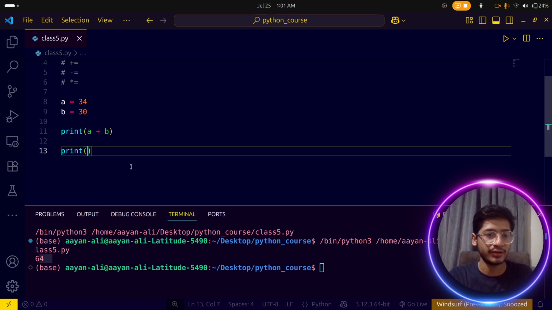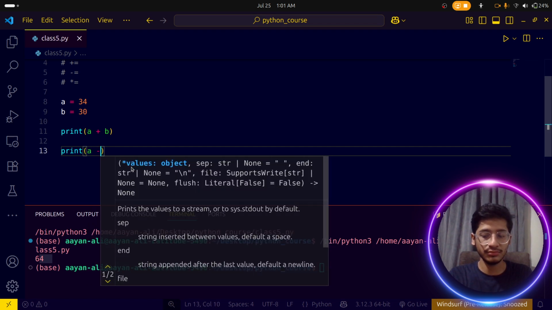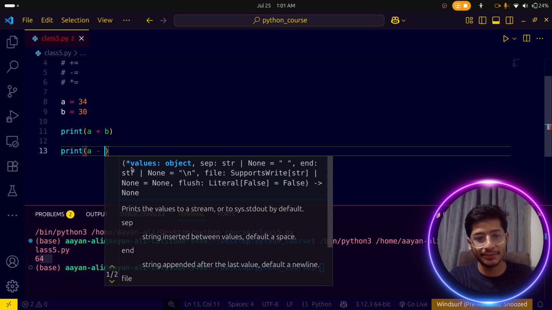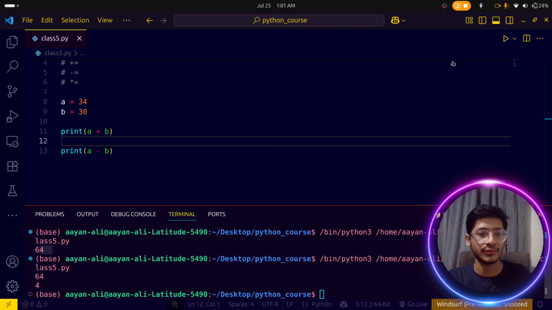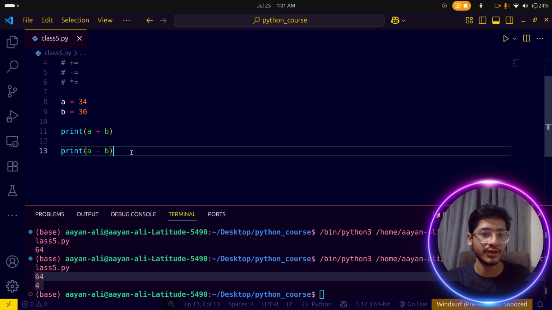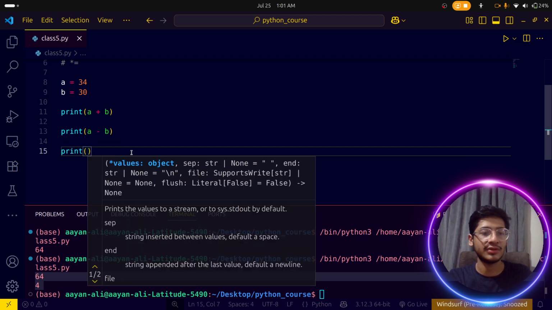Now print subtract. The sign of subtraction is simple in normal life and normal mathematics. It's a line, so it's similar in Python also. No difference. A minus b, which is 4. Okay, 34 minus 30 is 4. Now the sign of multiplication. From now on, the signs are known as operators. In overall mathematics we call them operators.